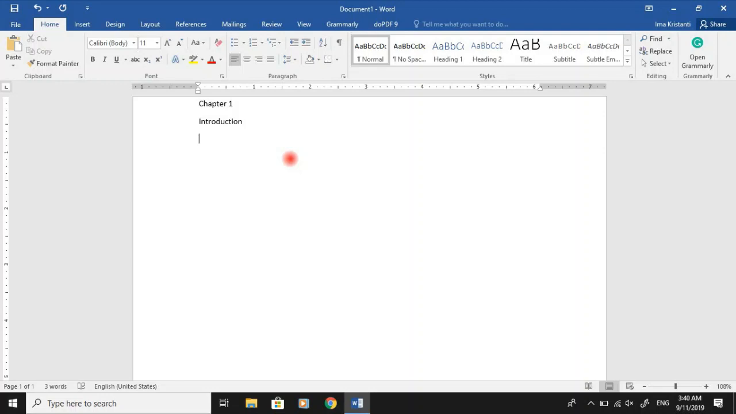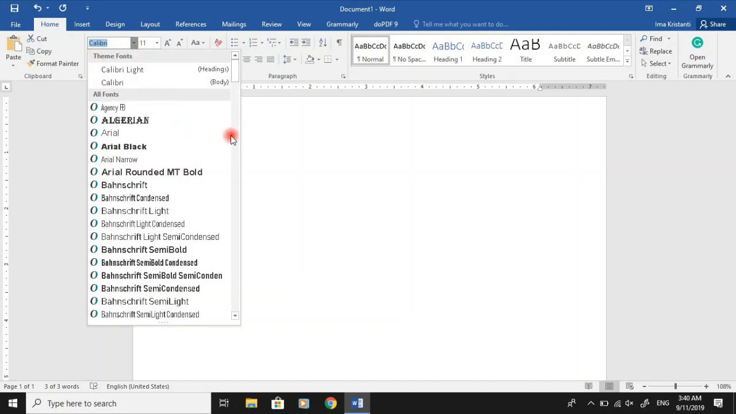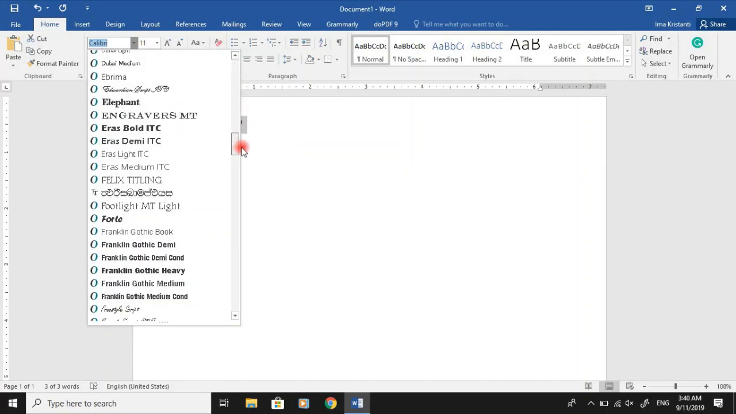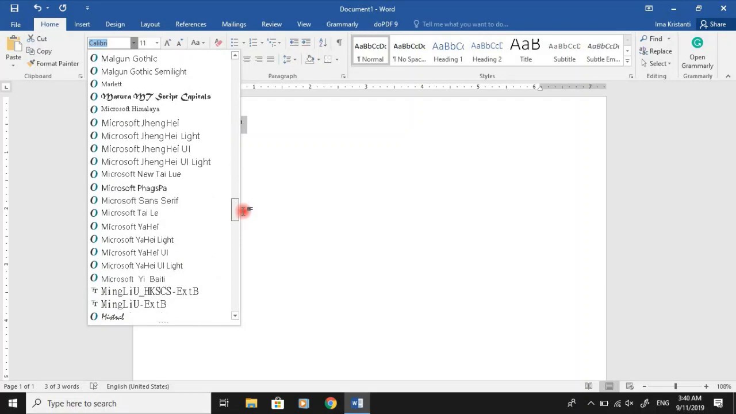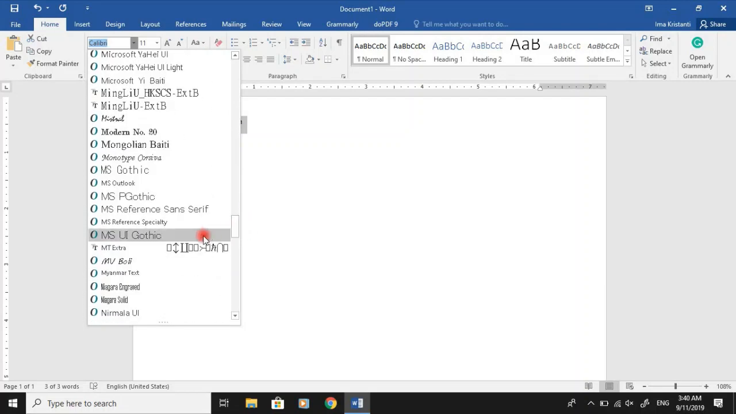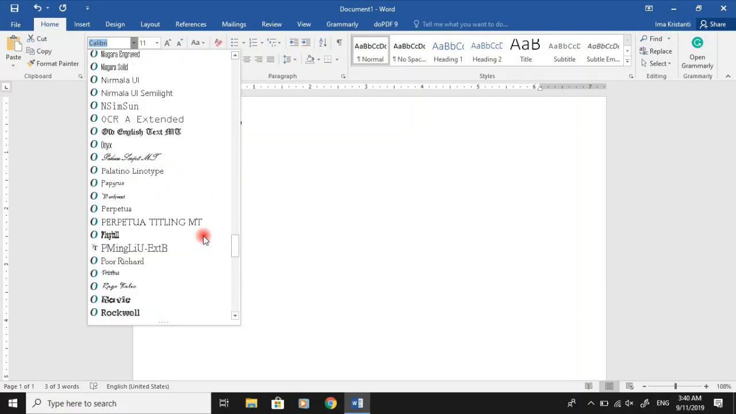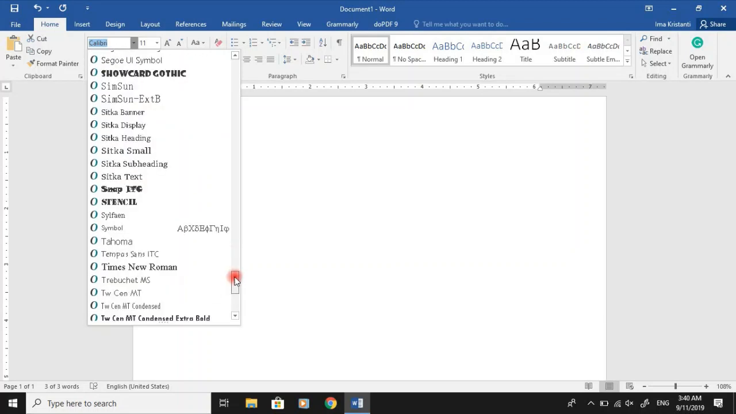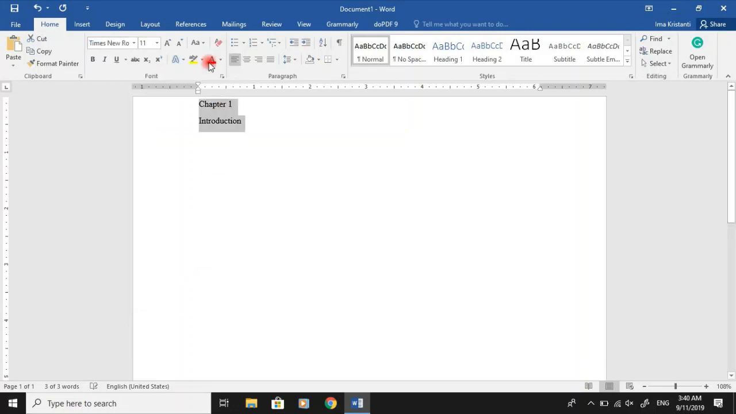For example, we are going to write the chapter of our work. What you need to do is type it, then block it and change the font style to what you want to use in your report. Usually for a report, we will use Times New Roman with 12 point for the font size, such as like this, 12. That's the function of the font style.